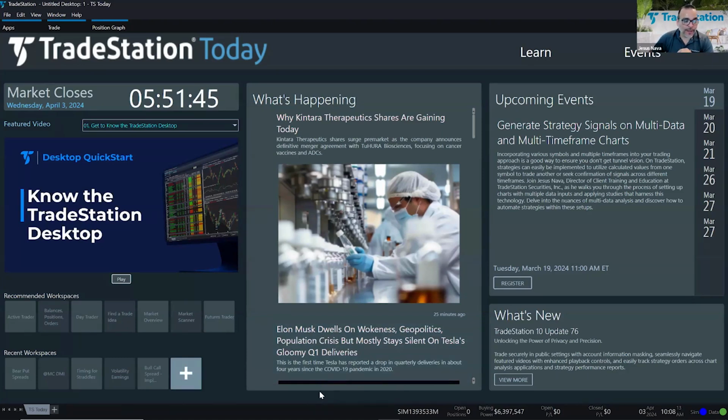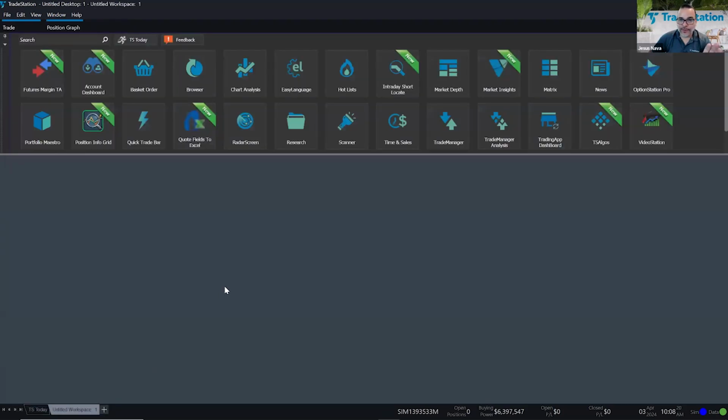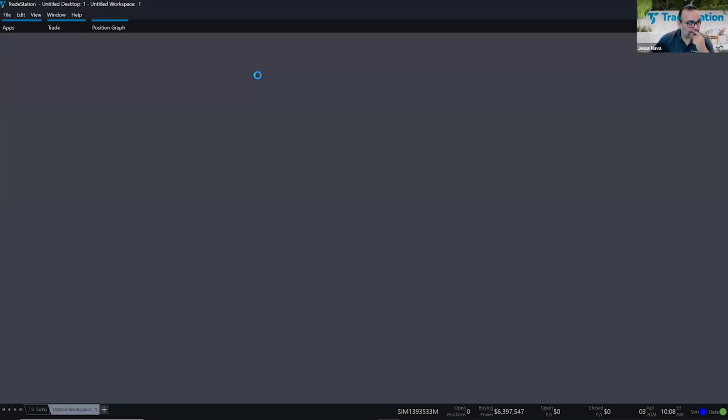I'm going to come here to the bottom left of my platform. I'm going to click on that plus right next to that TS Today tab to open a brand new workspace. Anytime you need a new workspace, just click on that plus at the bottom. You can see that it opens an untitled workspace because I haven't saved it. But here I can choose the application that I want to see right here inside of this workspace. And I'm going to start here with a chart.